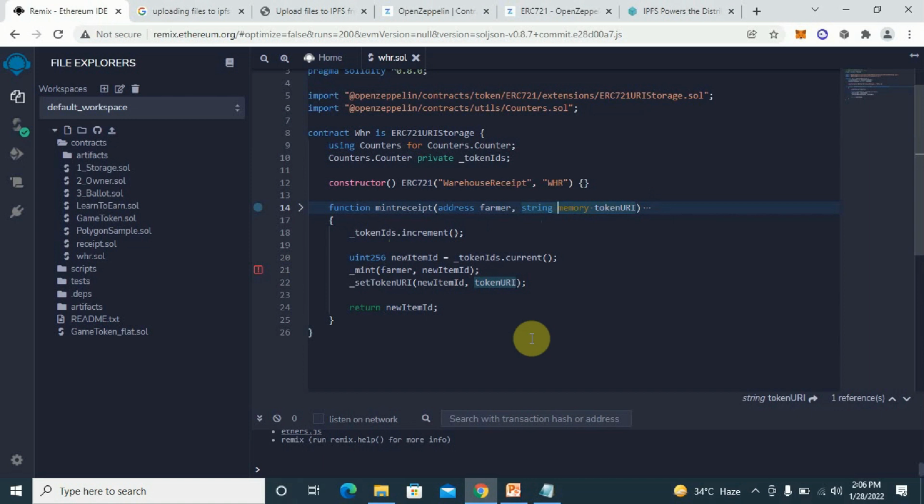So I'm going to pause this video here. In the next session, we are going to deploy this to the Ethereum blockchain and then look at it. Then we see how we can bridge these assets, which is this receipt, from the Ethereum blockchain to the Binance Smart Chain. So thank you for watching.